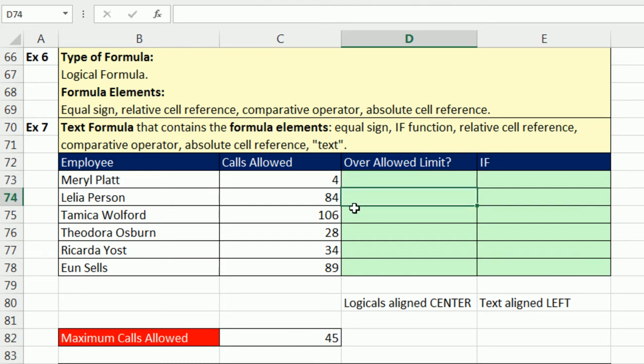Here, for the second employee, this person has exceeded. Their number of calls have exceeded the maximum, so we want a true here. A logical formula. I'm going to type in equal sign and say, hey, is that number of calls allowed for the employee greater than, that's a comparative operator, the maximum calls allowed? And I'm going to lock this with the F4 key.